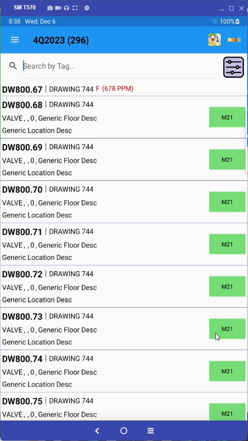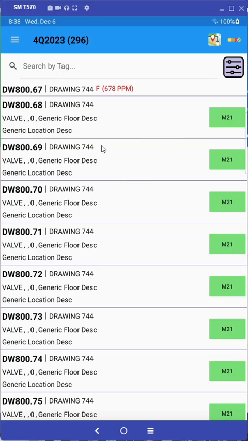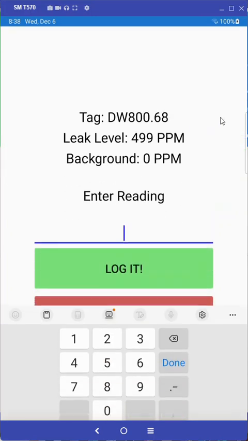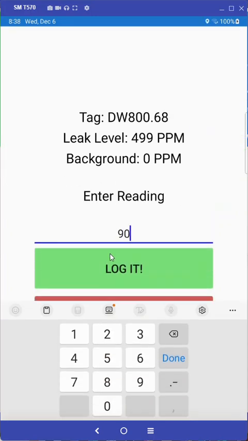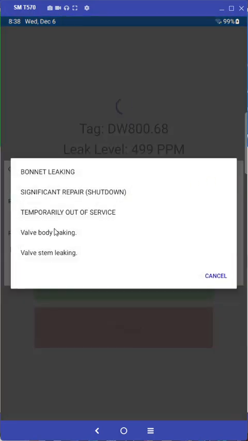In this video, I'll show you how to do a repair on a new leak as well as an existing leak. So first of all, you go ahead and create your leaker. Once you get your leak in, log the reading. And once you do that, you can come in here and put in a condition. Once you find the leak, it's going to ask you where it's leaking.